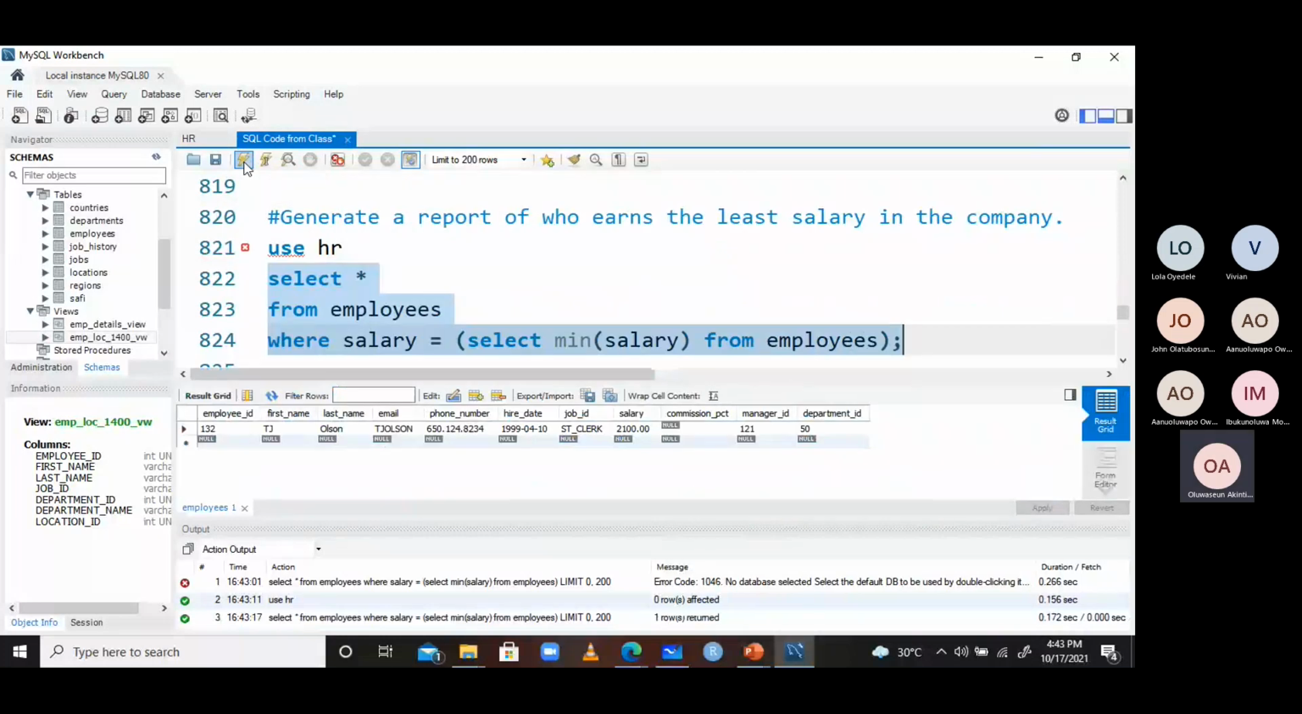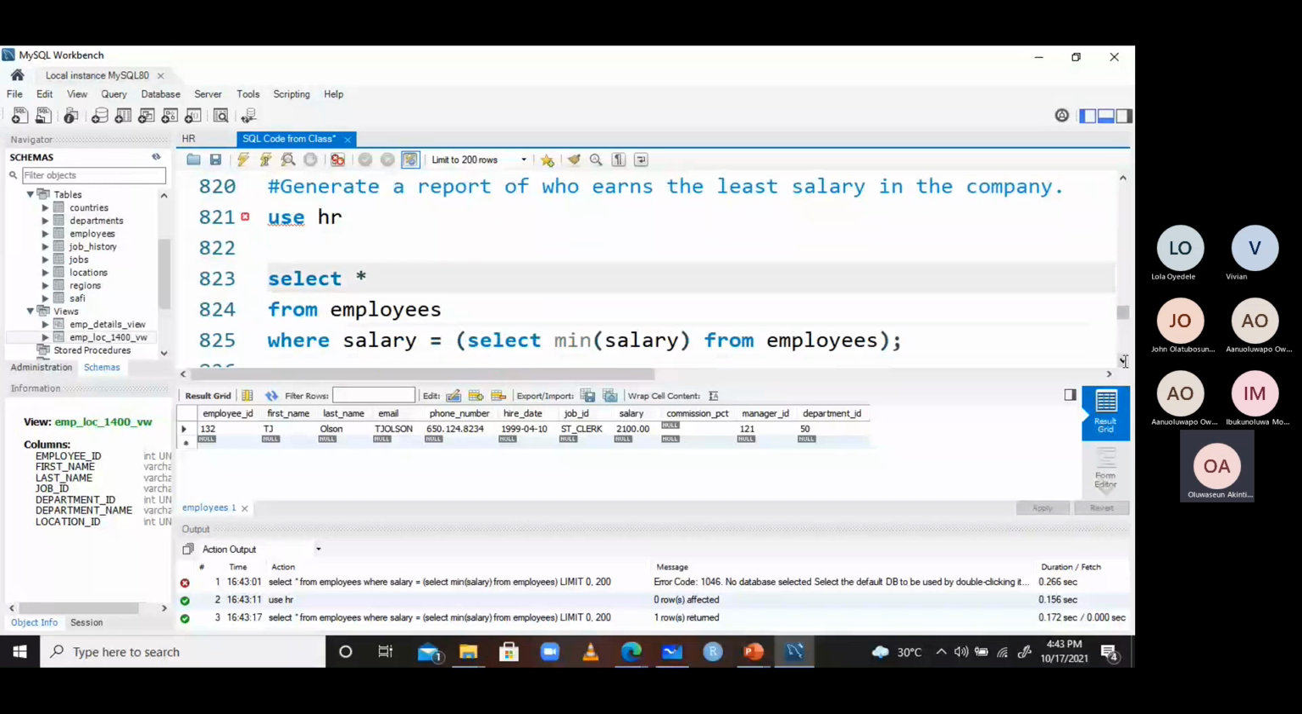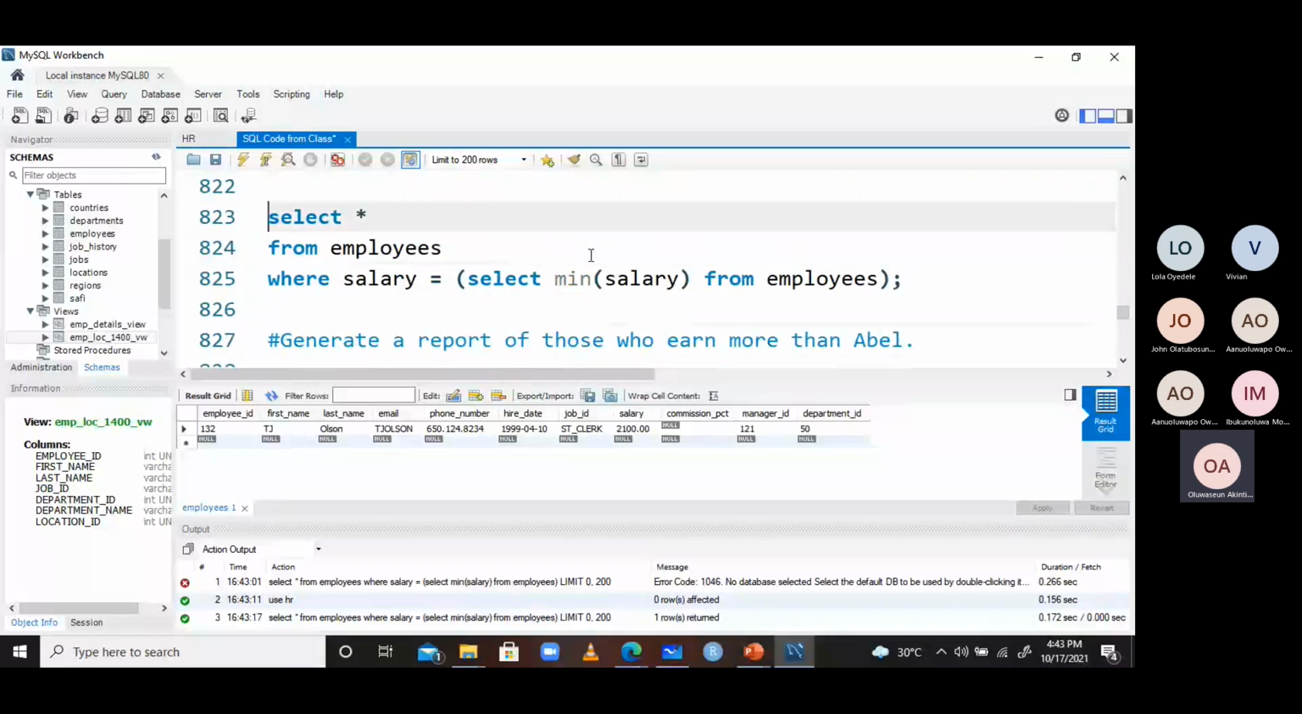Right, can you see? Basically, this select minimum salary from employees brought us 2,100 as the result. So that result is now used in the where clause to say where salary equals 2,100. So you can see how a subquery works, right? It's as simple as that.